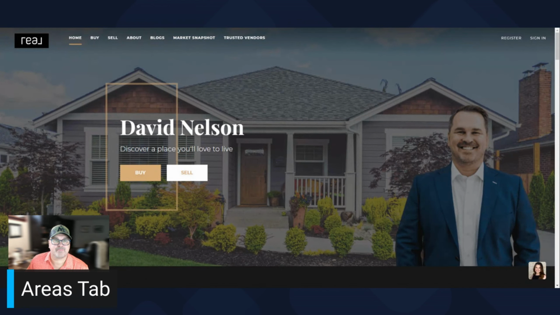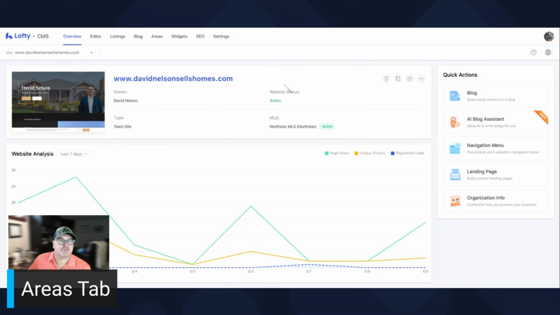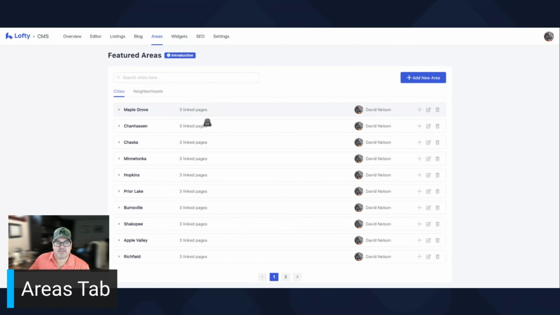And here we go. So where do you find it? You're going to go under here, the areas tab. And these are all the areas that I've linked to.